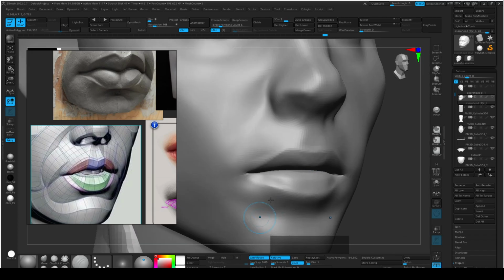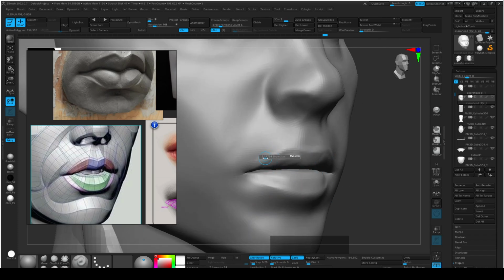Let's use Dam Standard, just add a little volume in with clay, and then use maybe the standard brush with inverse and just turn that Z intensity down to kind of push in on the other side. So we'll just push in right there. We can do the same thing down here. Oh, let's go ahead and clear that mask.